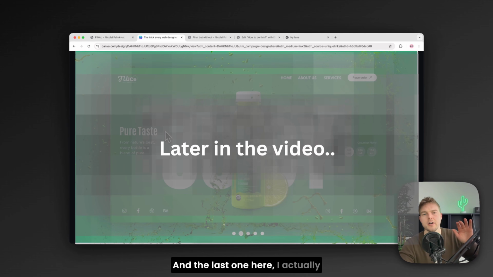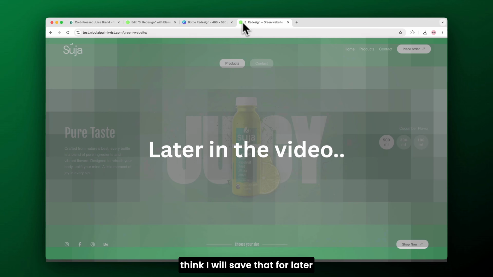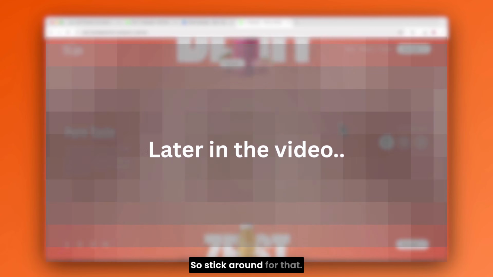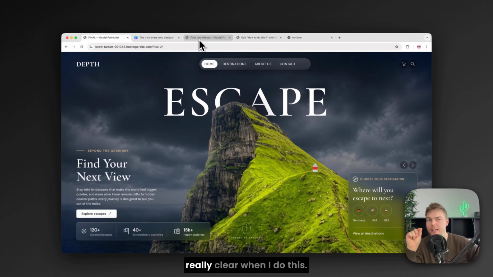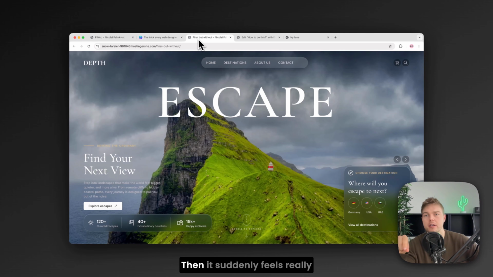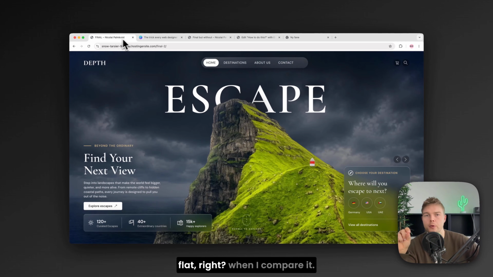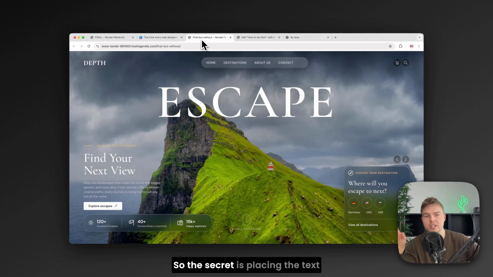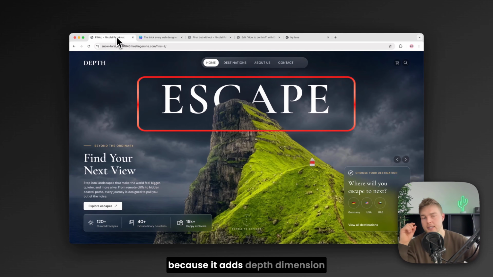And the last one here, I actually think I will save that for later because that's my favorite one, so stick around for that. But did you guess what they all had in common? If not, then it becomes really clear when I do this. Then it suddenly feels really flat right when I compare it. So the secret is placing the text behind the object because it adds depth, dimension and increases that wow factor.